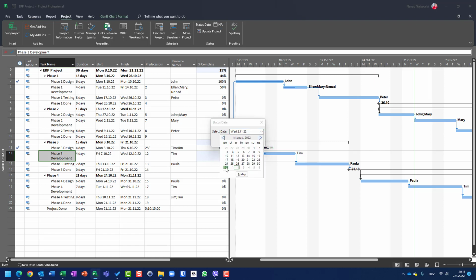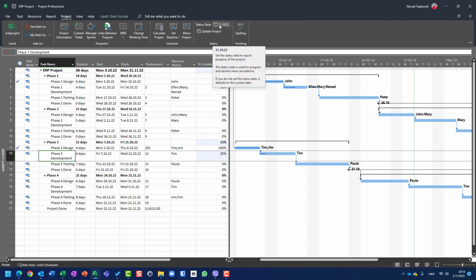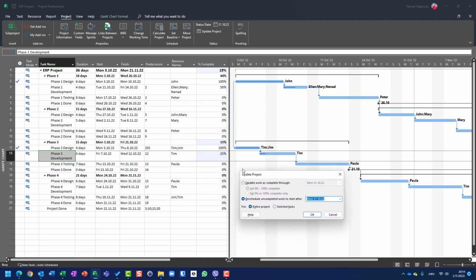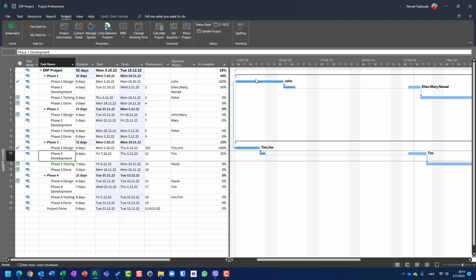But it is much better if you put status date, and you will see that it remains. So again, when you open the project next time, you will see when you last updated your project. So status date is 31st of October, update project, and I will say reschedule uncompleted work to start after 31st of October. And I choose entire project. So you will see now that here is the finish date, which is set to 21st of November.